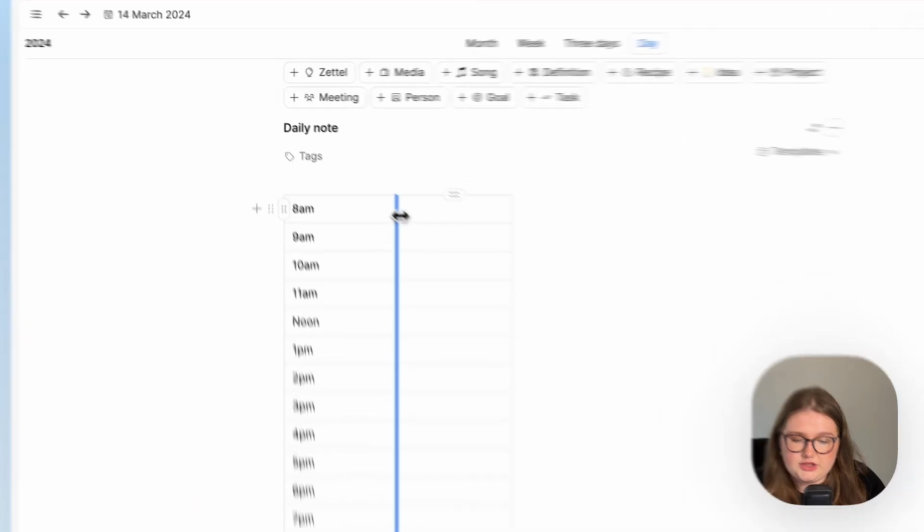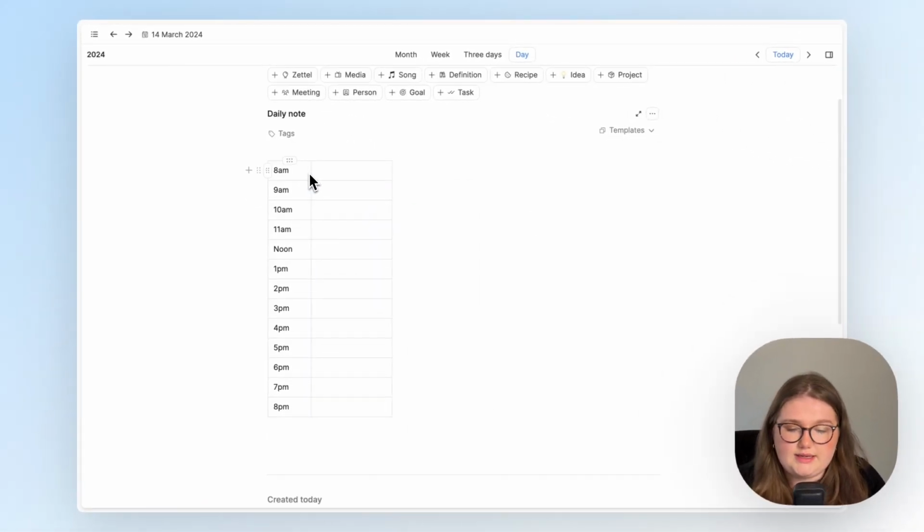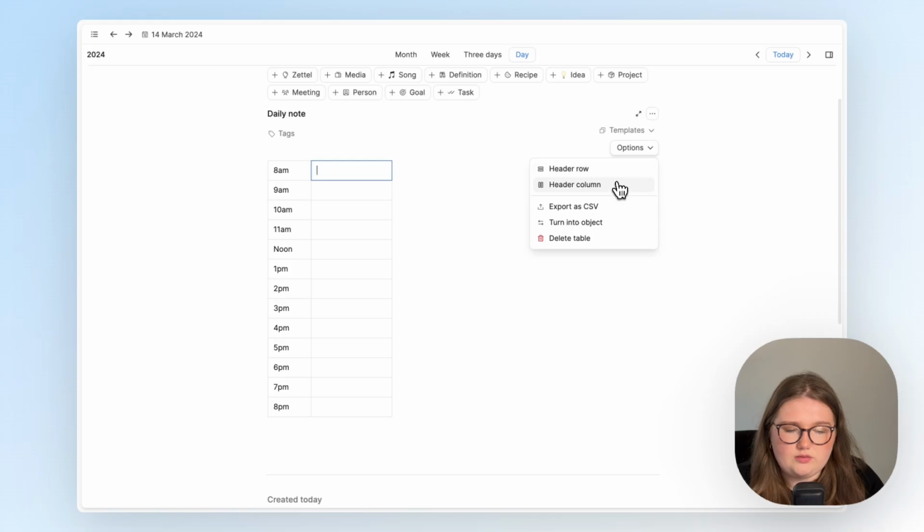I definitely don't need this to be as wide as it is, so I'm just adjusting the width by clicking and dragging. And then what I want to do is make the times what's called a header column. When I click this option button, it grays out the first column, and I think this looks really nice, but it also represents that these times aren't going to change and that I just need to focus on filling in these cells.